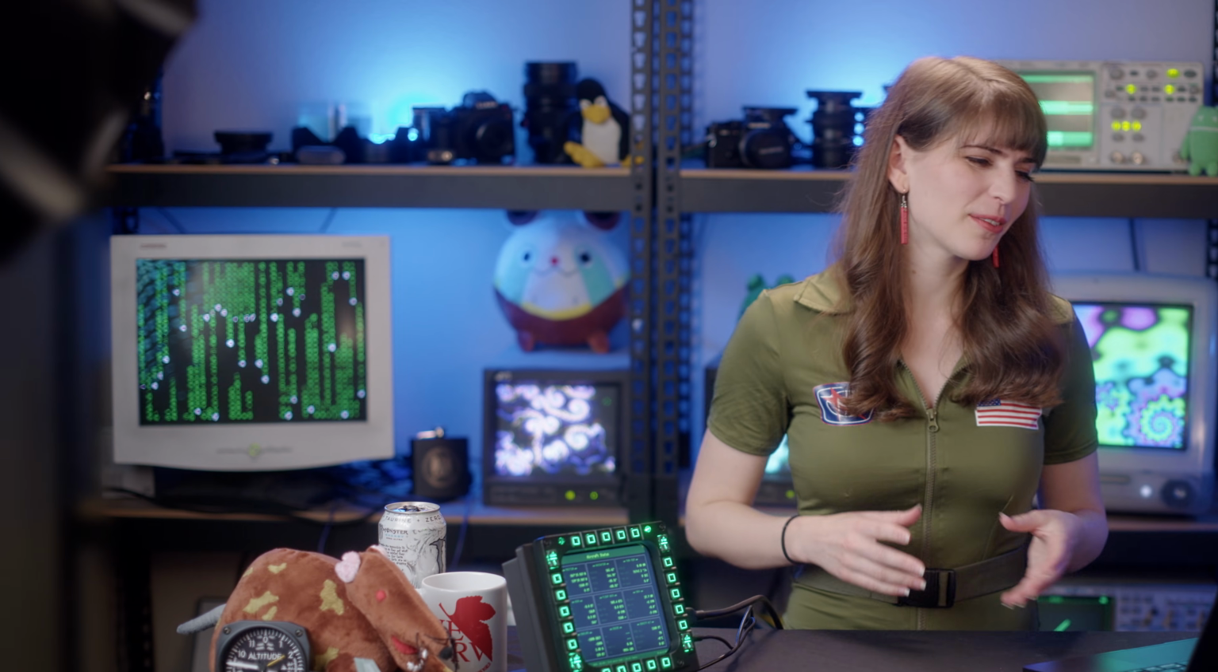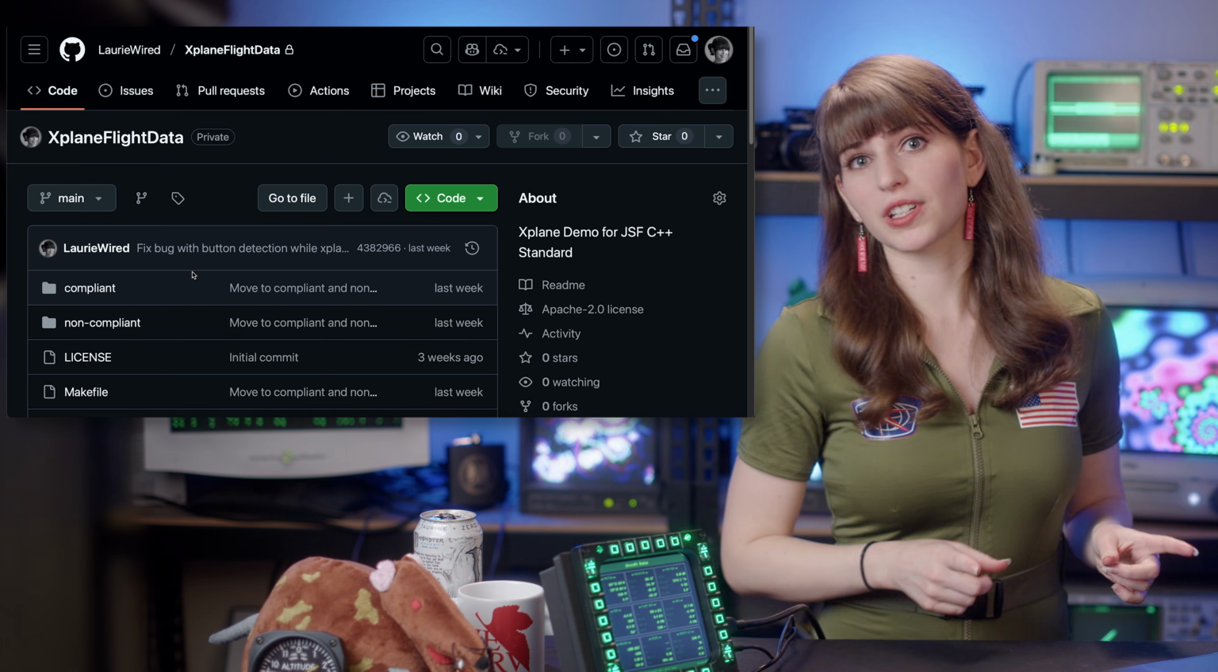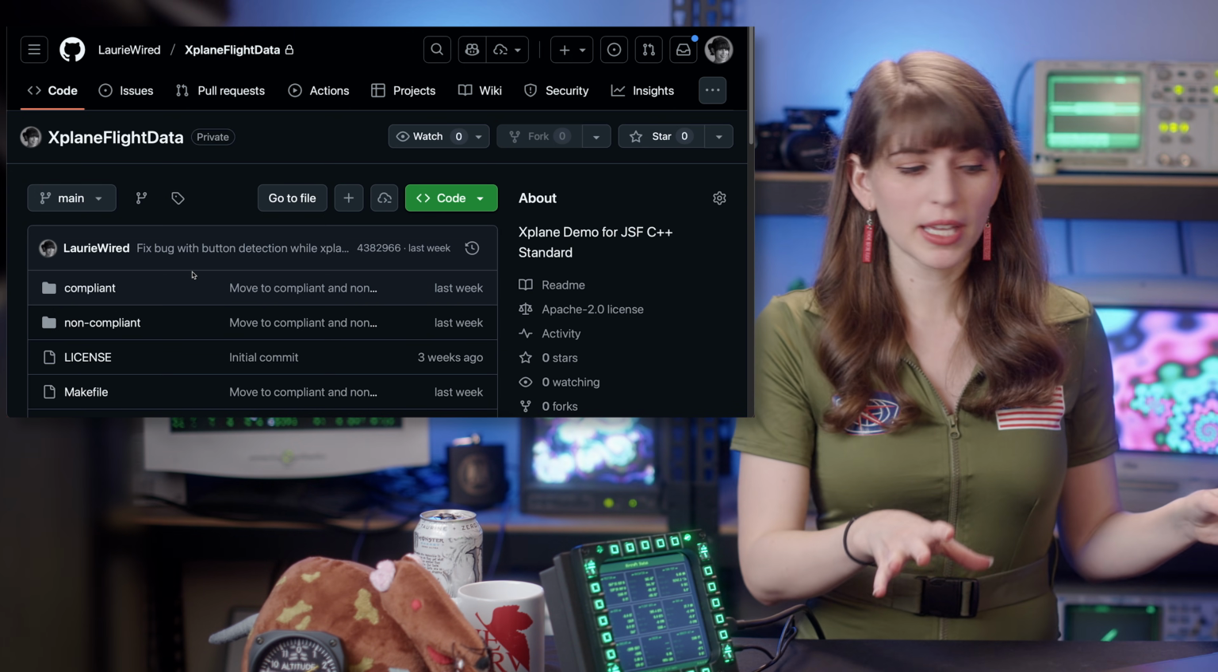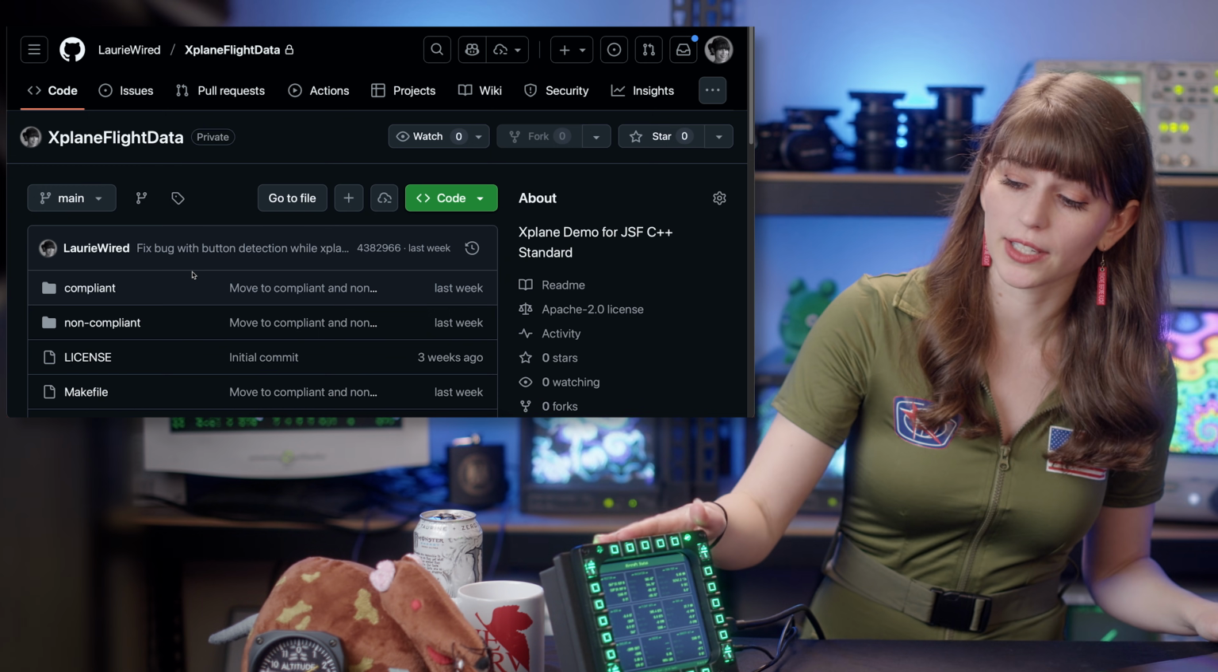Now let's get on to the most important part of this, which is going to be the C++ code. Not as exciting as X-Plane, but actually no, it's more exciting. I take that back. So I have my X-Plane flight data plugin here, and I'm going to link to it in the description of this video. This is available on GitHub, and this contains all of the important code that's executing on my MFD over here.